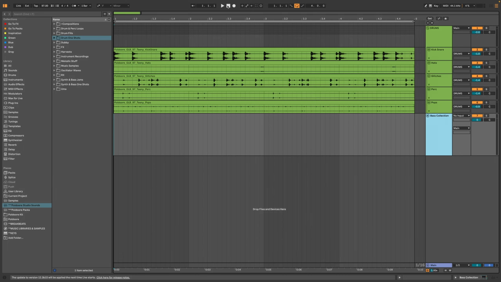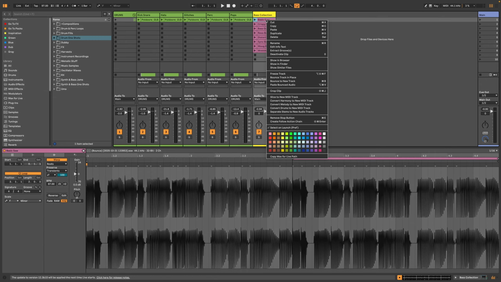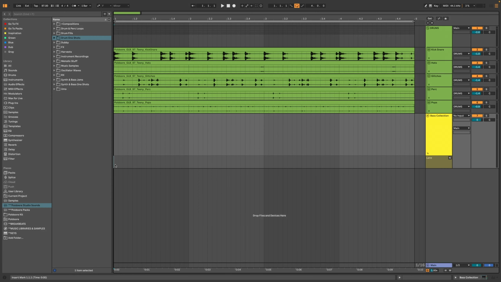Alright, now let's look at another way to get a similar effect, this time using take lanes. Take lanes are usually used for comping or combining multiple recordings into one seamless take, but in this case we'll use them creatively to blend and switch between the different bass sounds. First, we'll right-click on the bass collection track that holds all of our bass clips and choose Insert Take Lane. Then we'll simply copy over the first bass loop and paste it into this take lane.